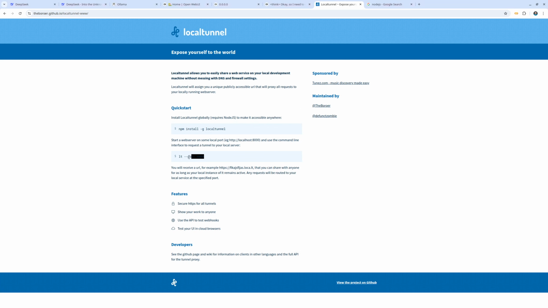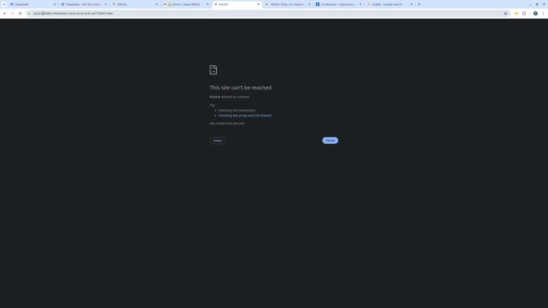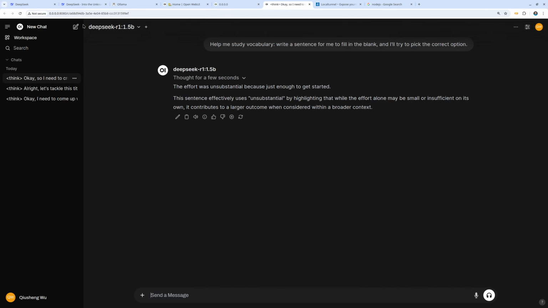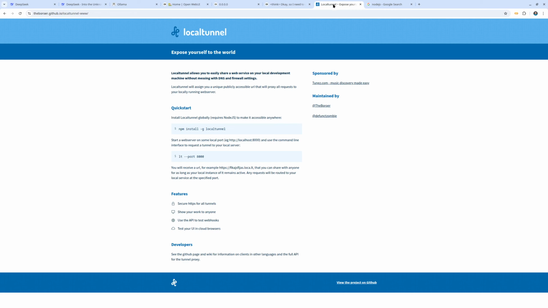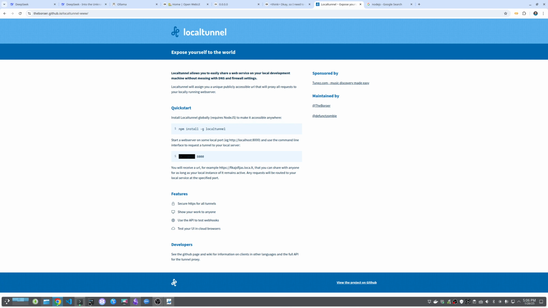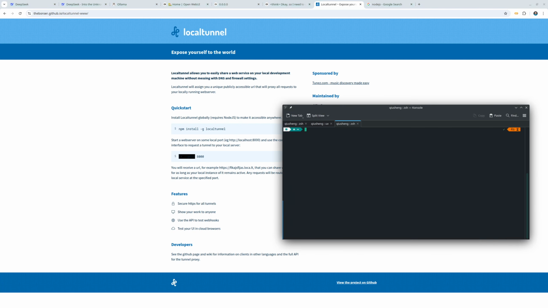After that, you can just run this. It depends on your port number, so lt --port 8000. But if you look here, our model is running on 8080. So we need to change this to 8080. Again, let's copy this portion here and then open another terminal, and then just 8080.